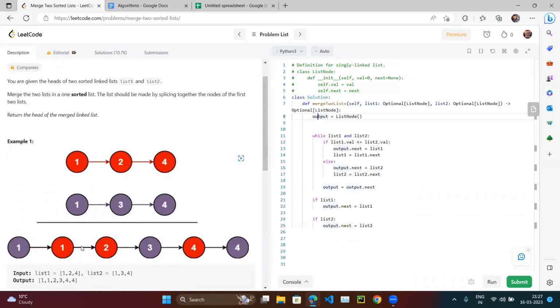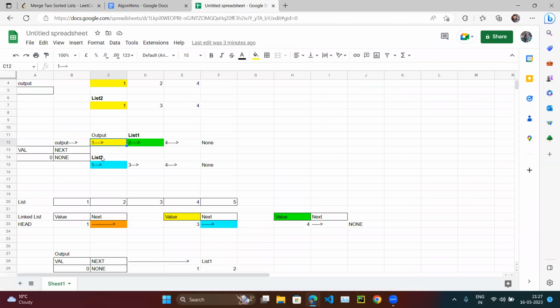And so this is the output. Now I have to return the head, but our output is progressing further. So right now output is this. Now output will become this. First output is this.